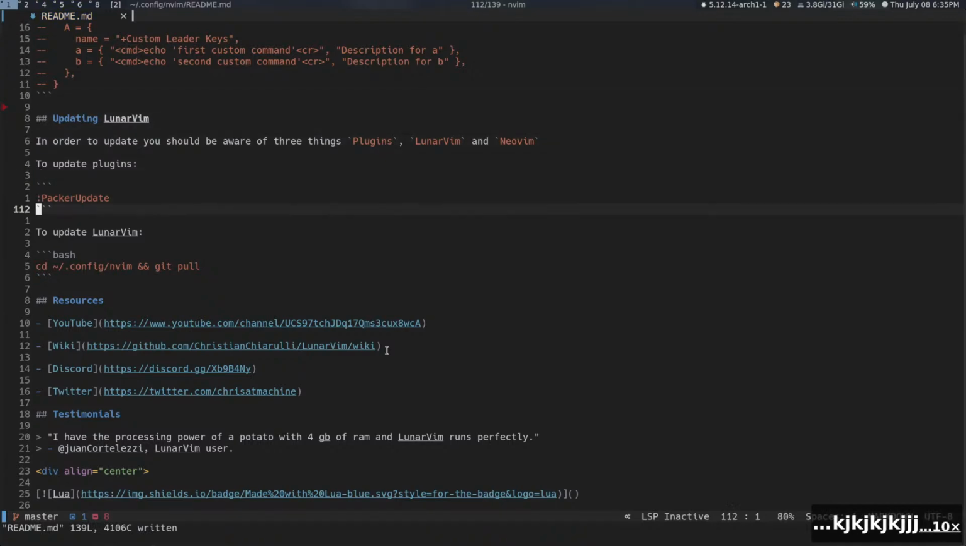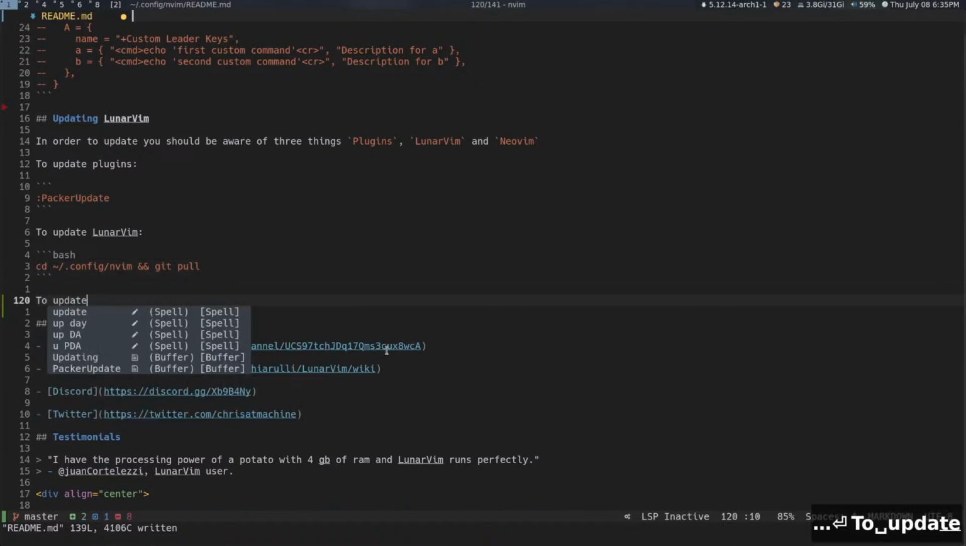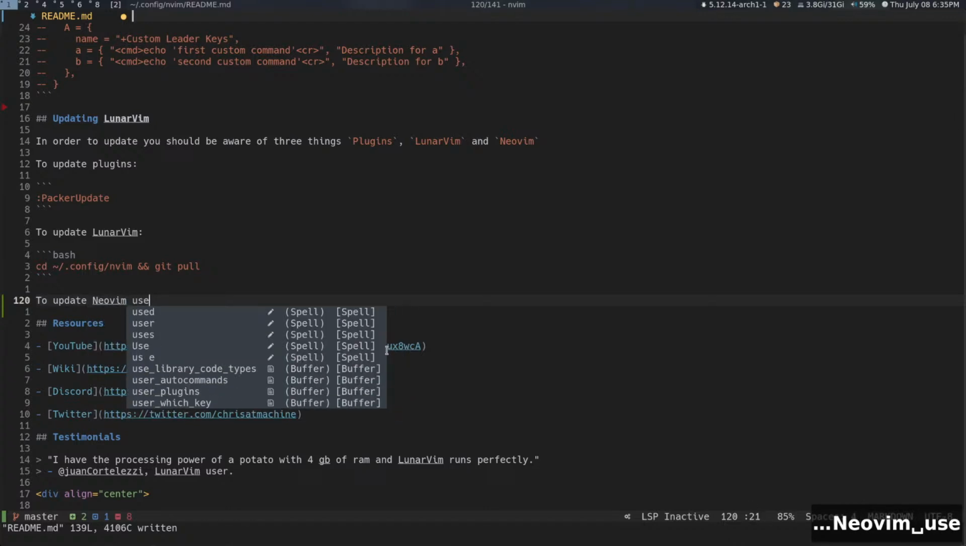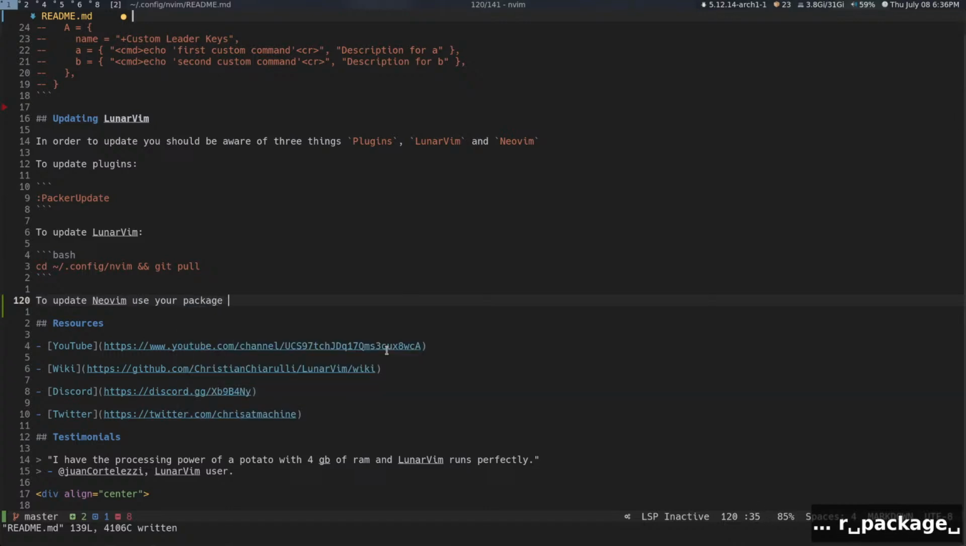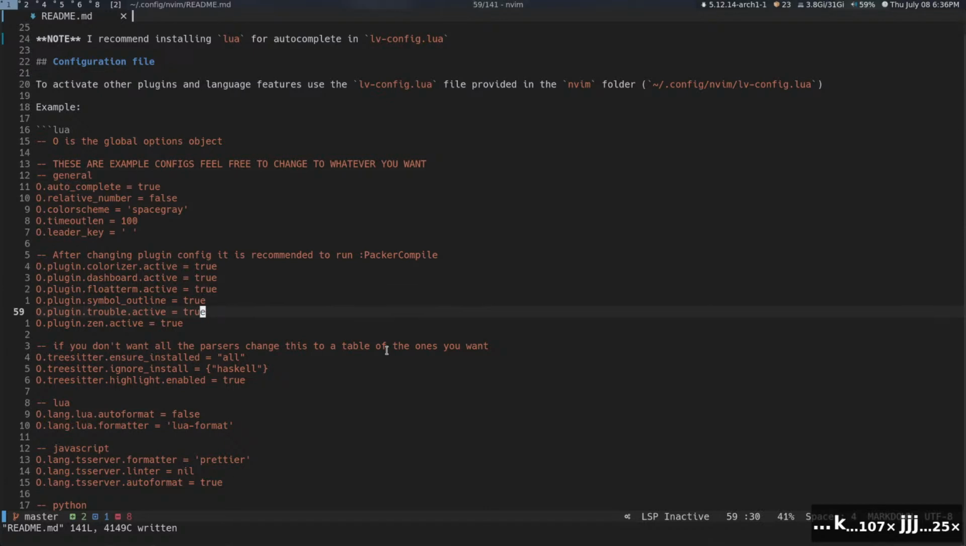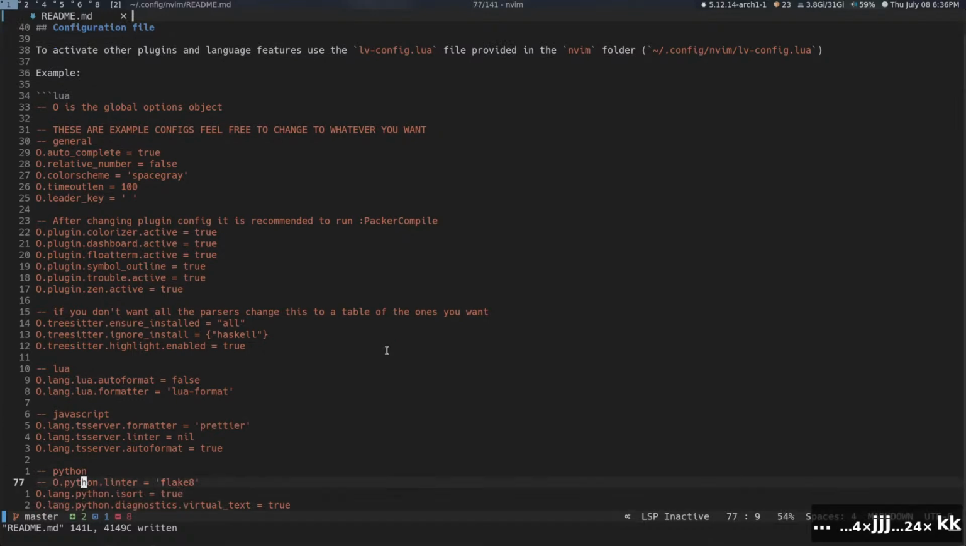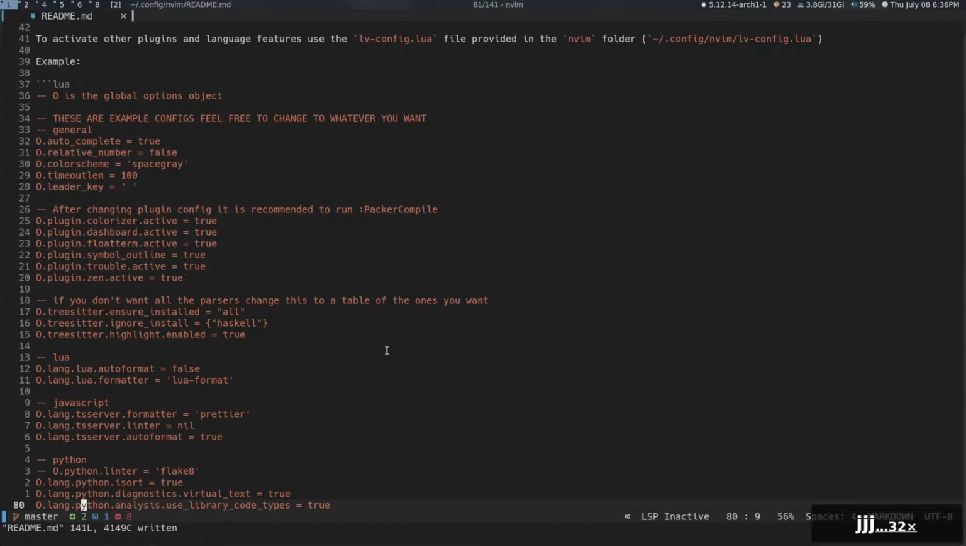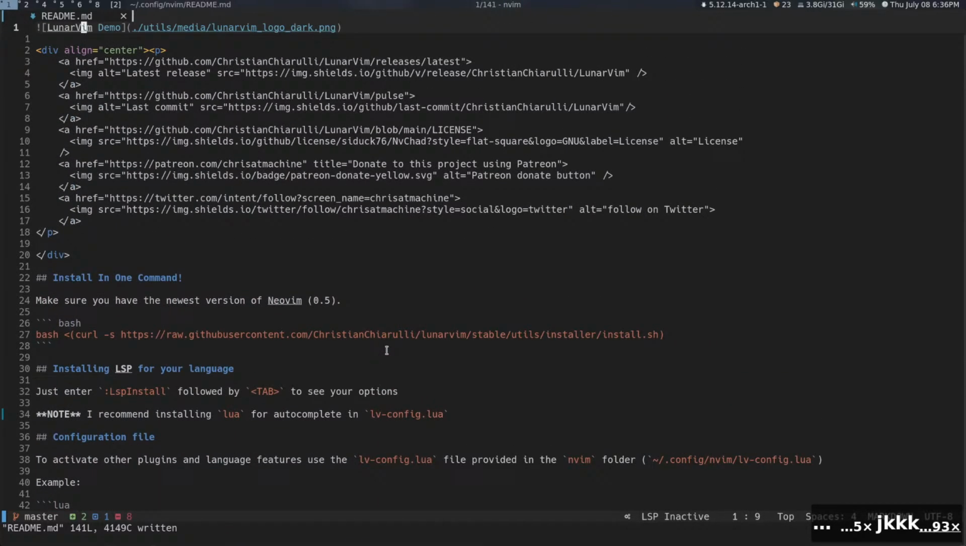And to update NeoVim, use your package manager. Okay, we got all that. Yeah, that makes sense. Okay, so that's good. You can install it in one command, but instead of pointing at stable now, we're going to point at master again.